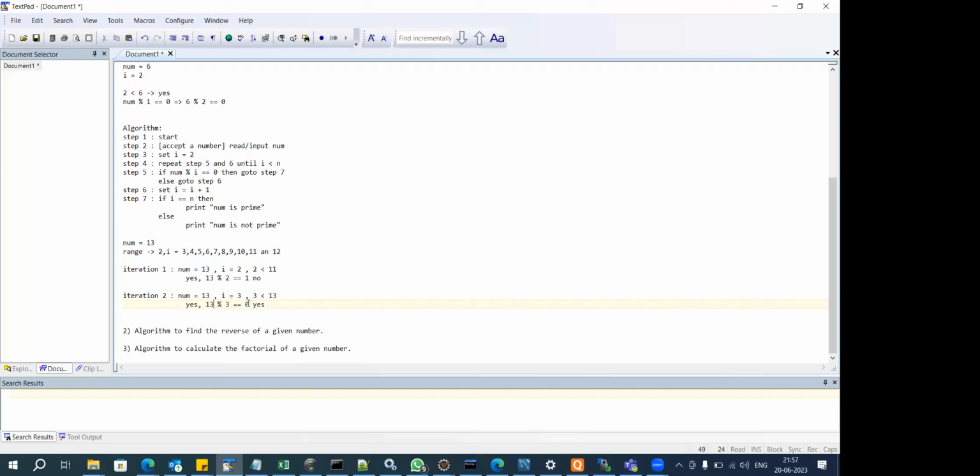3 4s are 12. It gives remainder 1. So this is a no. That means if it is no, then you go to the else condition, step 6. I have to increment i. That is, I'll have to go through even more iterations. So that is iteration number 3.